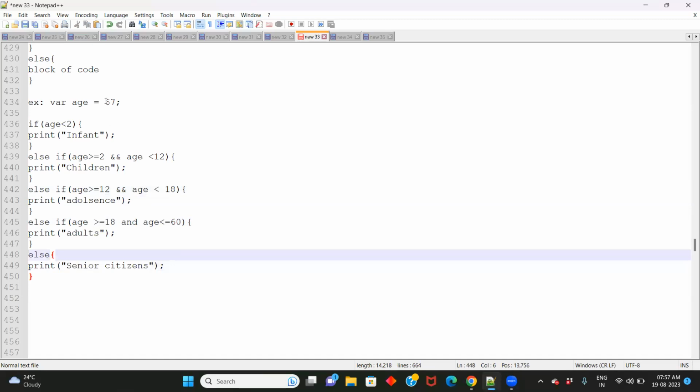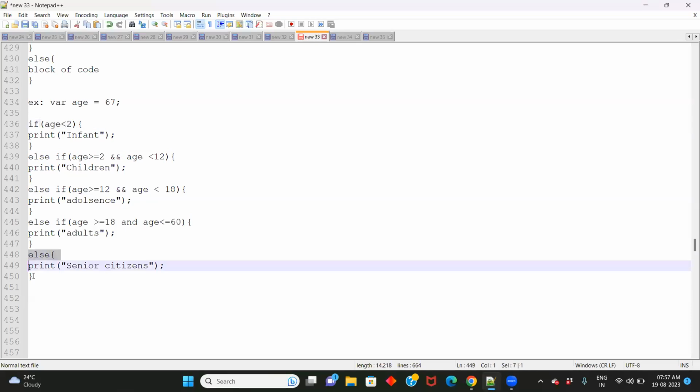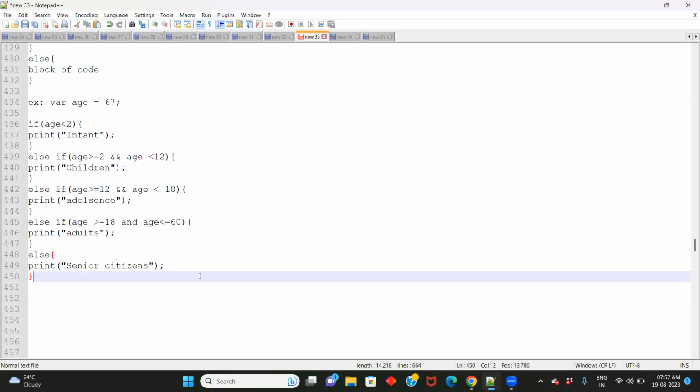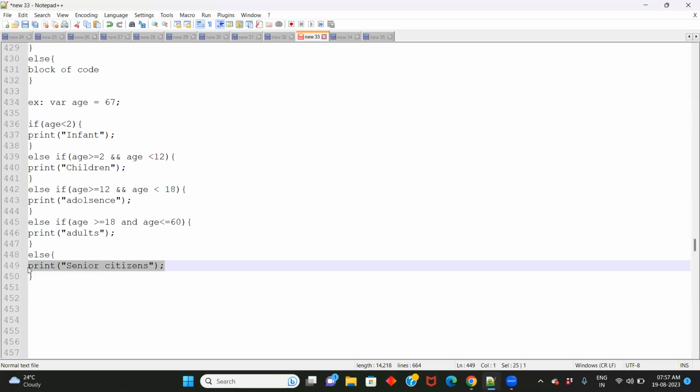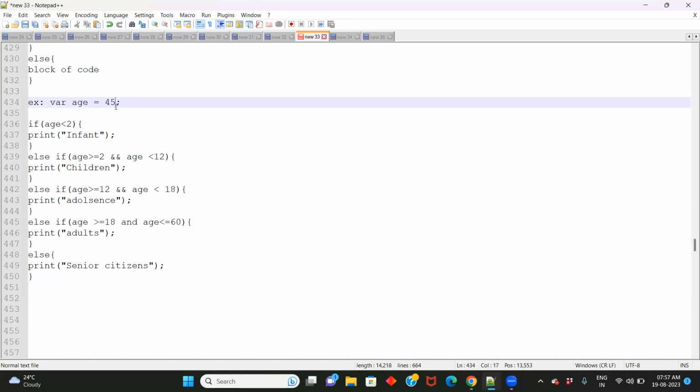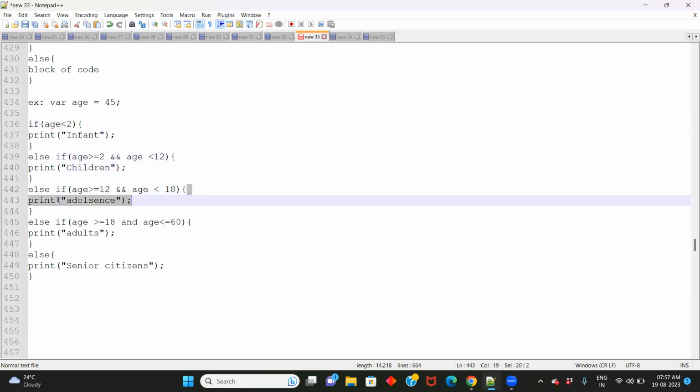Getting it? So if age is 67, age less than 2, condition failed. Age greater than 2 and less than 12, condition failed. Condition failed. Condition failed. Finally, it executes this block of code, senior citizens. So if age is 45, for example, the first condition failed, second condition failed, third condition failed. At last, fourth condition, true.